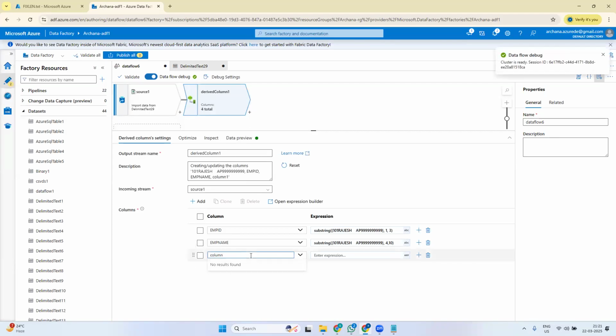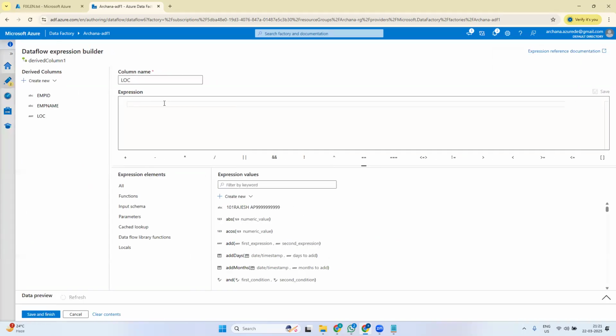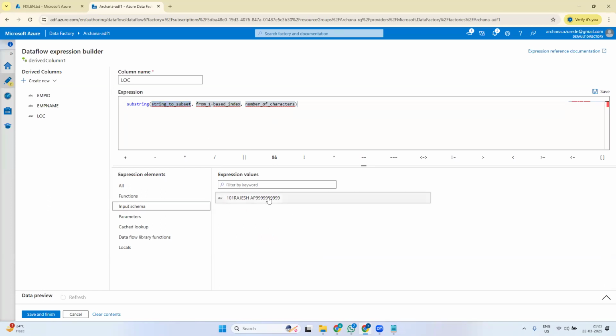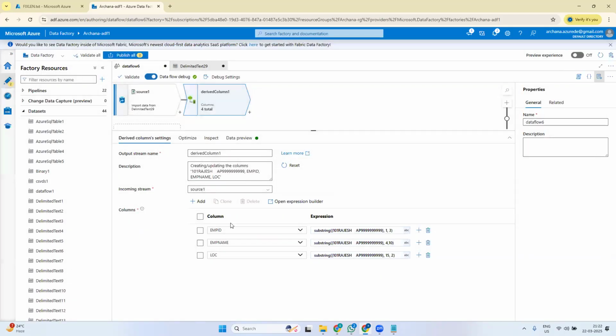Next is location. Location here in substring. Substring will start from 14, since 14 are done, no? So for location, the first input is the input schema. Then 14 are done, so you start with 15 and take two characters. Save and finish. This debug is done. We'll come back and check again from the beginning.